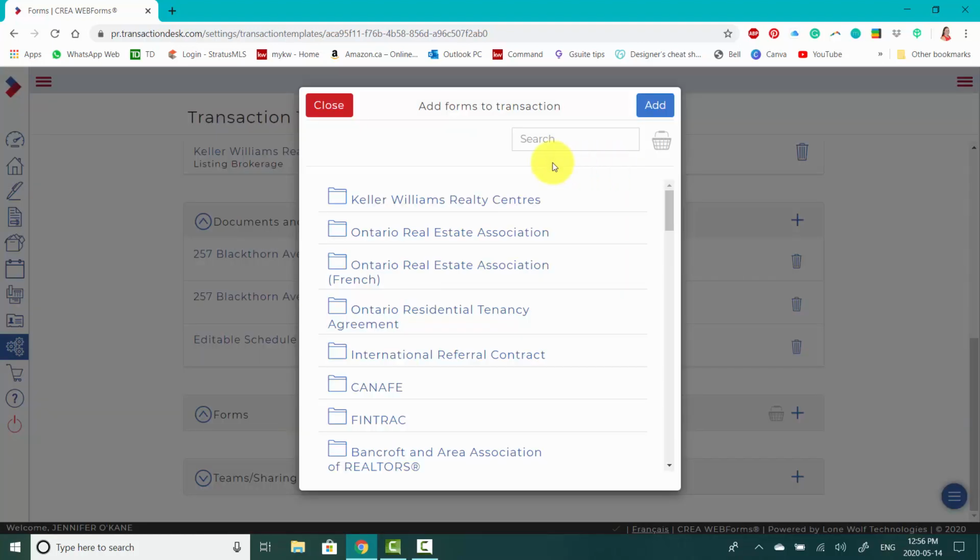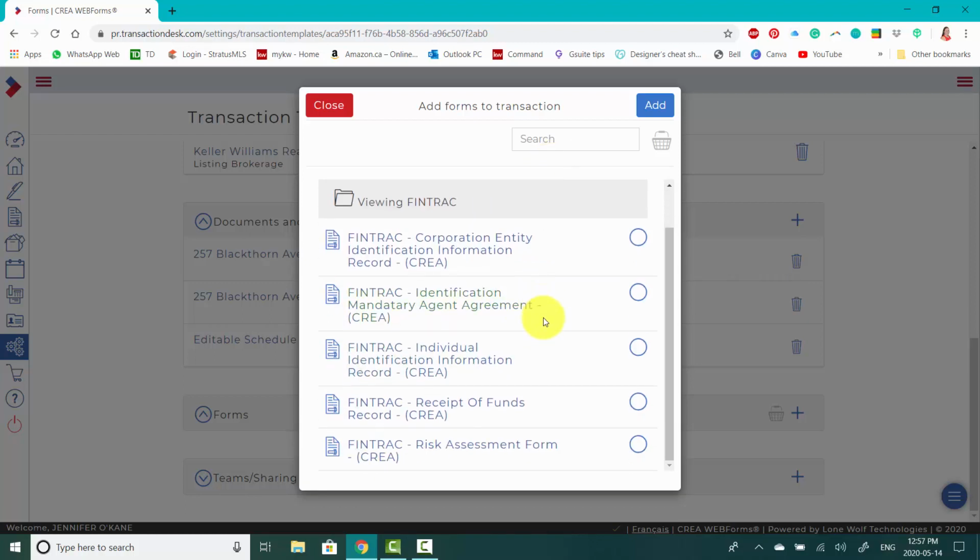And the next step I'm going to go to here is my FINTRAC. So I'm just going to select FINTRAC down here, and I'm going to choose the forms that I need. So I need my individual identification information record. I know that I need that. And then I'm going to need to add a second one most likely because usually we have more than one person on title. So for now, I'm going to add that one in, and then I can come back in later and add a second one.